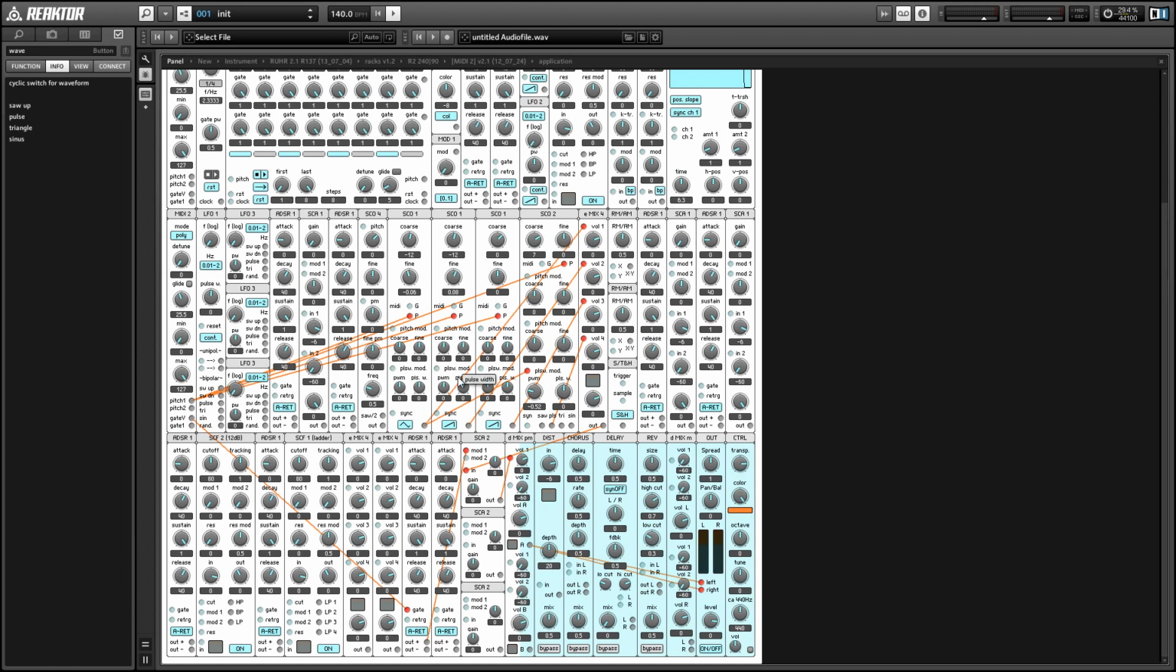Alright, so next I'm just going to insert a filter in between the signal-controlled amplifier and our mixer here. So I'm going to connect the output of the mixer into the input of our ladder filter, connect the output of the ladder filter back into the input of the signal-controlled amplifier. And this will give us a low-pass filter in between the two.